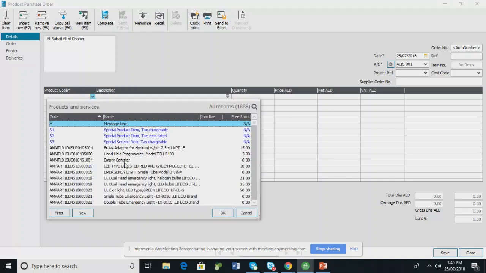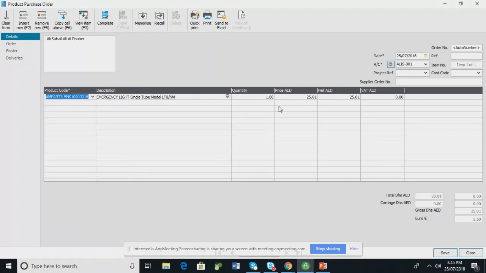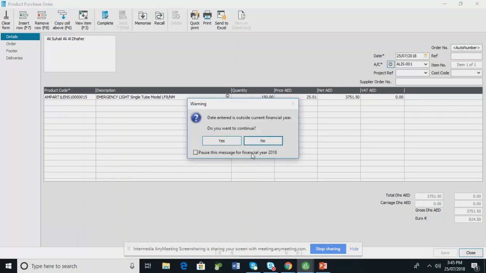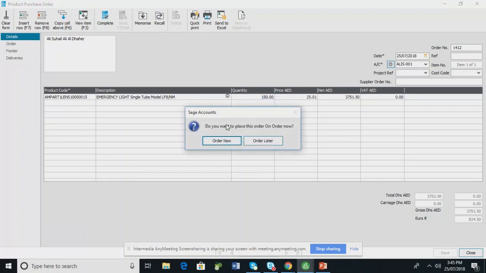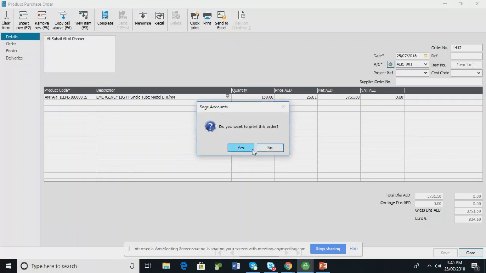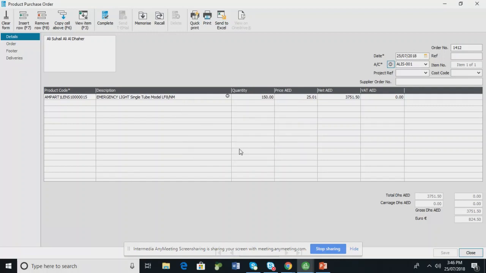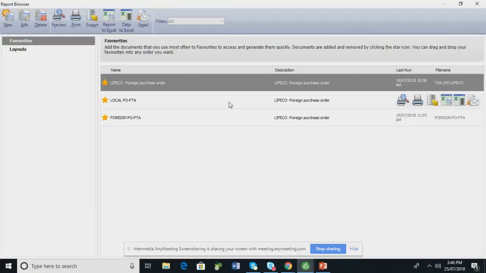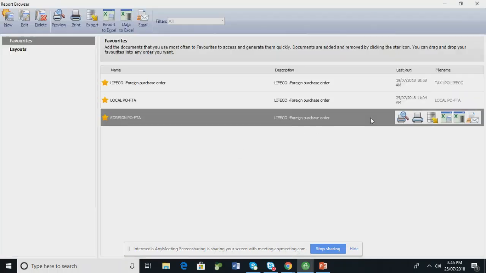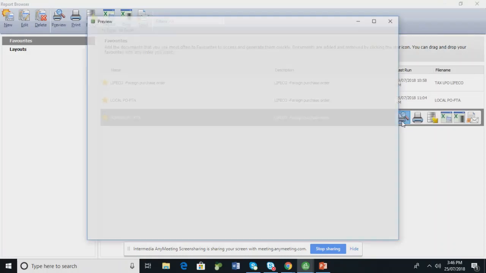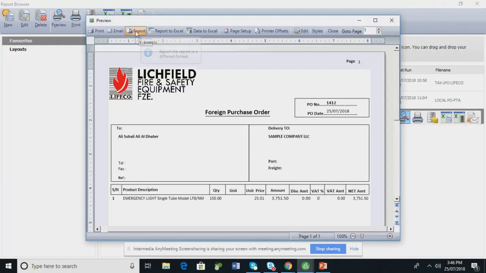Here you can select your products, quantity. Price will automatically come from the price list. You can save the purchase order. If you have the access rights to issue, you can order now. If you want to take a print, you can take a print and send email from Sage to the vendor. If yes, you will see the templates. Preview. From there, you can export to PDF or you can send email from the system.